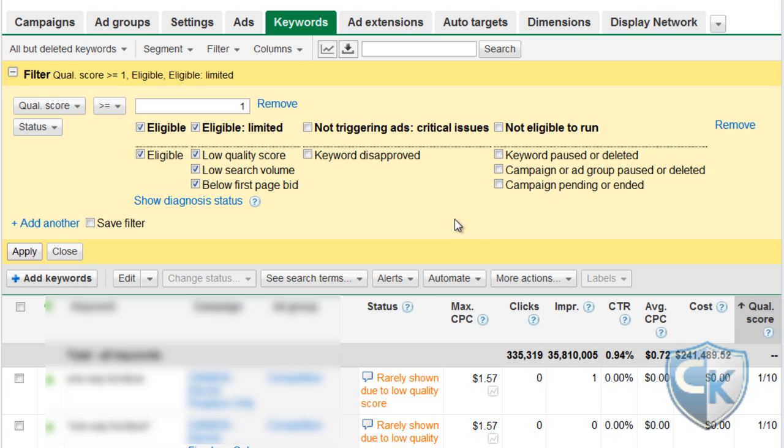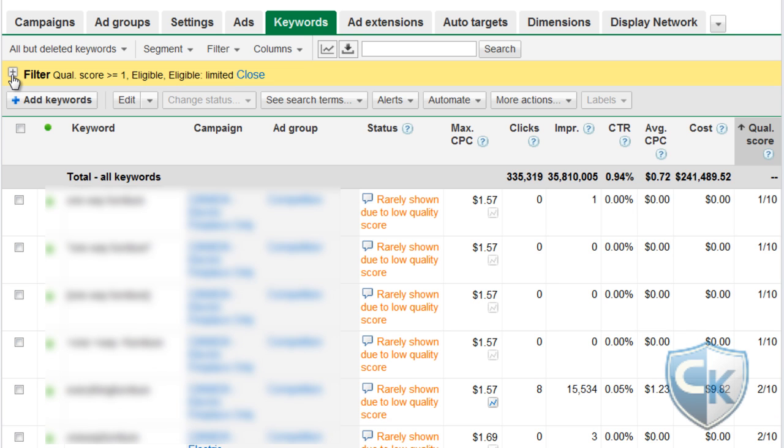And now we should only be seeing keywords which are both active and have quality scores. When you're done with your filter, don't hit close. That will close the filter. Hit the little minus box, and that way it'll leave the filter as it is.